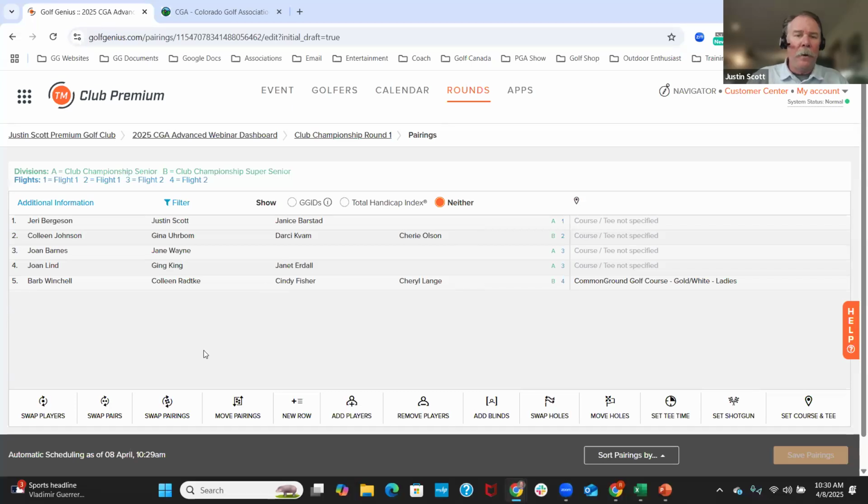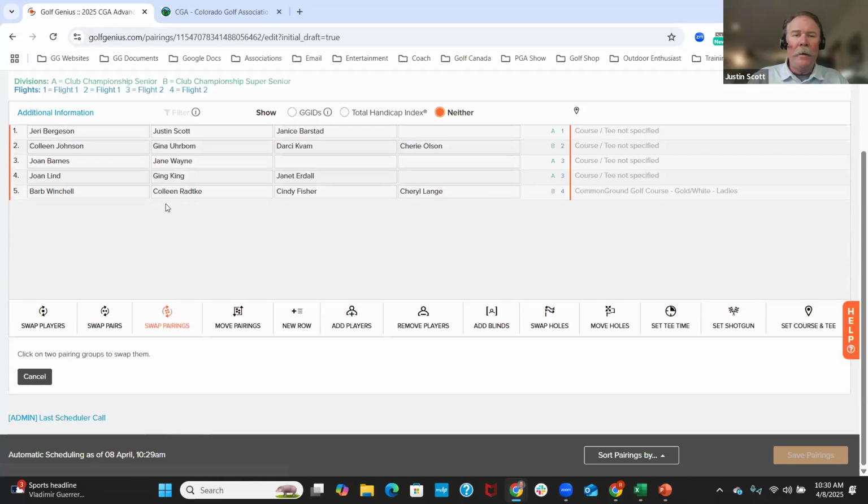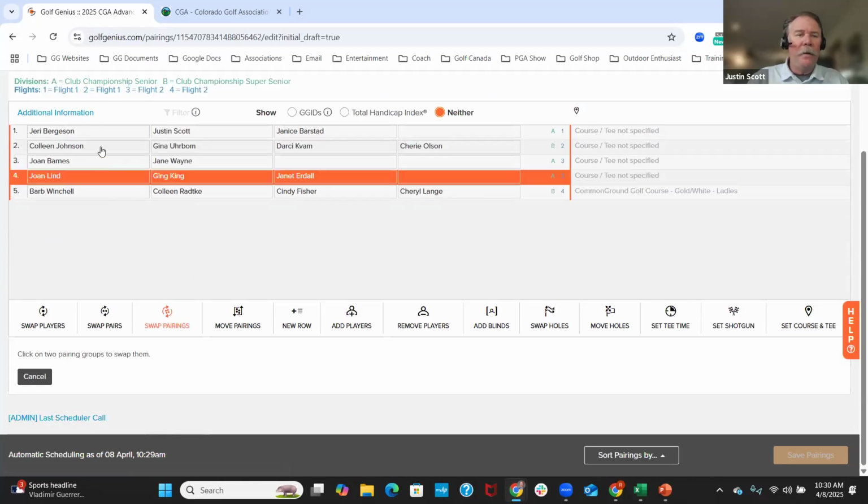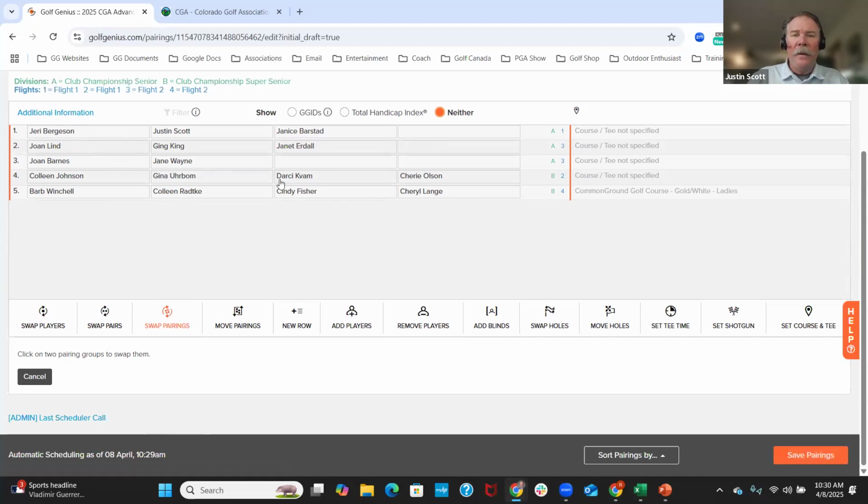So if I want all of my A divisions together, I can certainly swap pairings, move this pairing up here in my A division, and I've got my B division down here. Now notice, because I created pairings by flight, it did keep my threesomes together in my flight 1, but then my fivesome, or my 5 players in that flight, were separated into a twosome and a threesome.